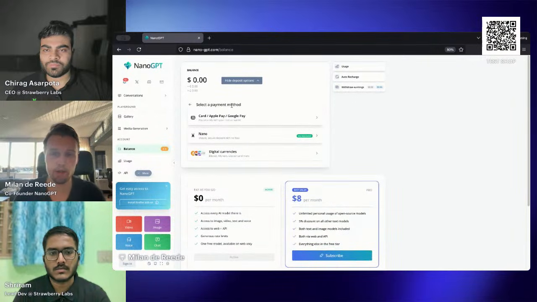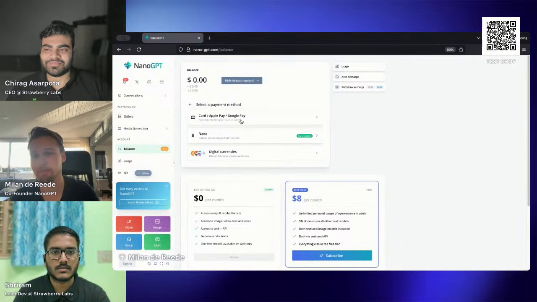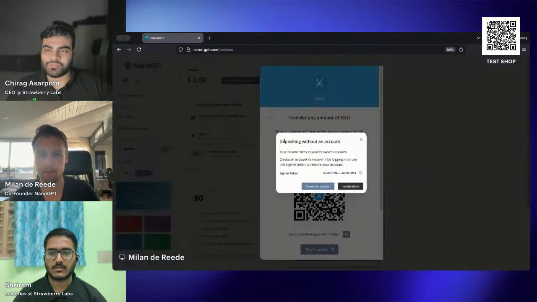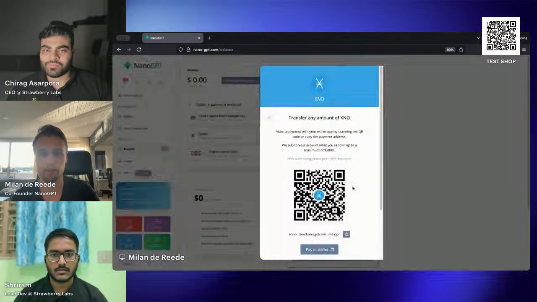Now we are a merchant. We don't really care that much how people pay, except some methods cost us extra money in fees. If you pay with Stripe, like card, Apple Pay, Google Pay, we pay Stripe in fees. So we give a discount on Nano because Nano has 0 fees. As a merchant, it's just a lot nicer to accept Nano. So I'll skip this for a second.